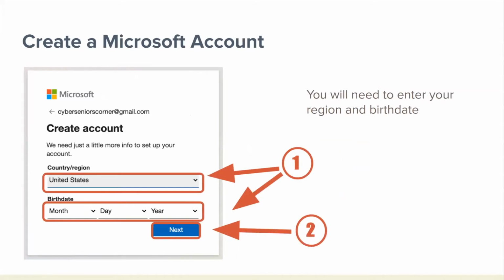From there, you will need to enter your region as well as your birth date, just so that they can collect the information needed for the account. You would put these two pieces of information into the drop-down menus as you can see on the screen with steps 1 and 2.